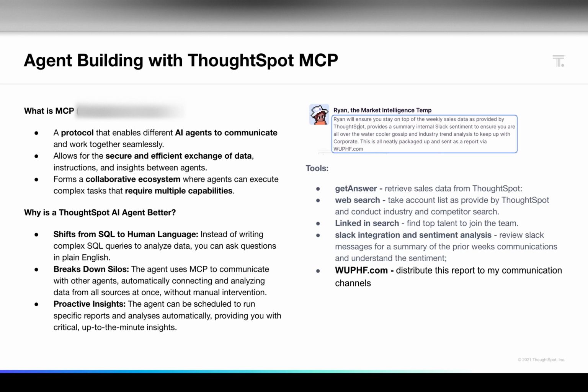In this example, I'm going to create an agent called Ryan that is a market intelligence type. There's a number of tools that this agent is aware of to help solve a weekly cadence of reporting that I've had to do manually. The first step in this reporting is to get sales data from ThoughtSpot, and I can do this with natural language. And with this information from ThoughtSpot, I can then conduct further analysis, i.e. understand industry and competitor trends, and also start reviewing and identifying top talent that I may wish to join the team.